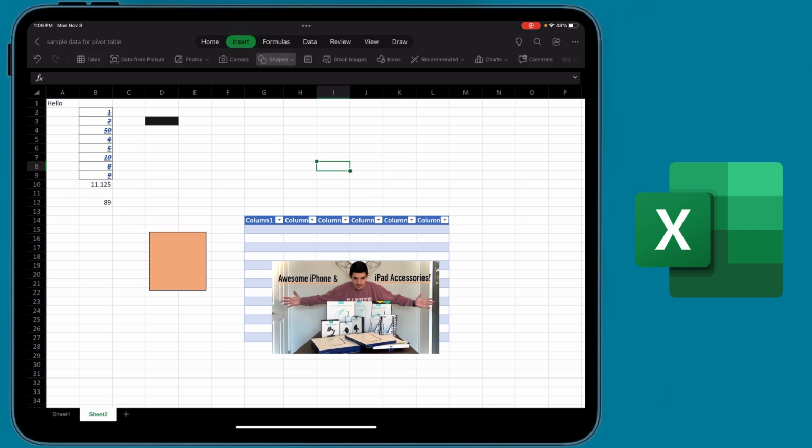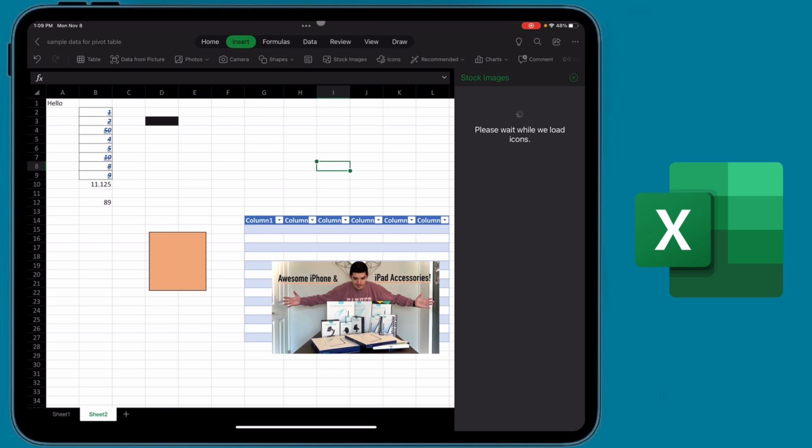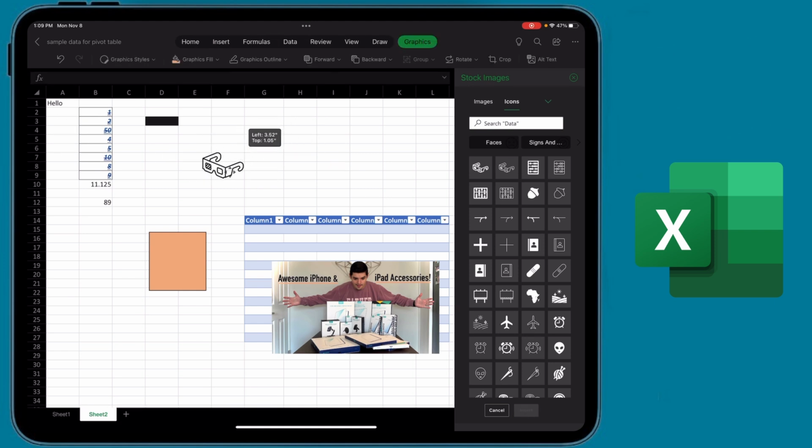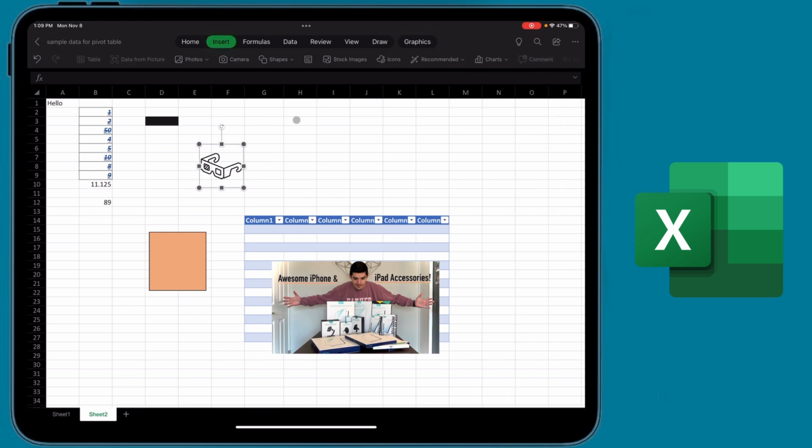And if we continue with insert, you actually have the ability to add stock images, add different icons if you want. So let this load up for a second, and you can see that all these different icons you can add inside the Excel sheet. And then again, you get a new graphics toolbar up here. So many different things that you can actually work with when it comes to Microsoft Excel. And I love how they've been able to add all these features so seamlessly.